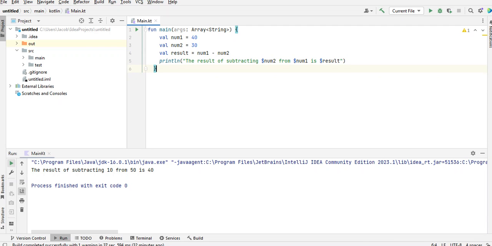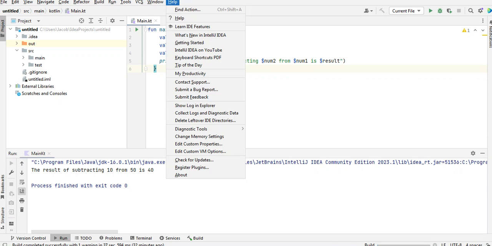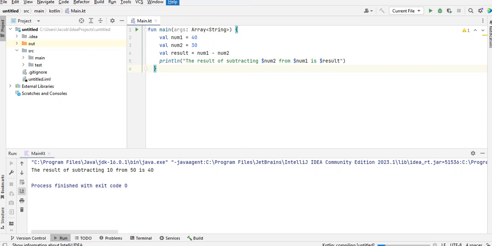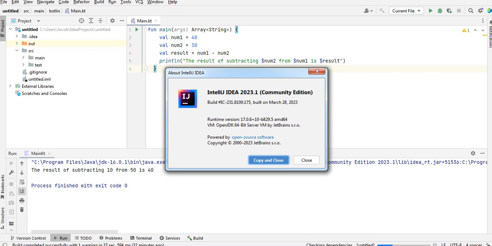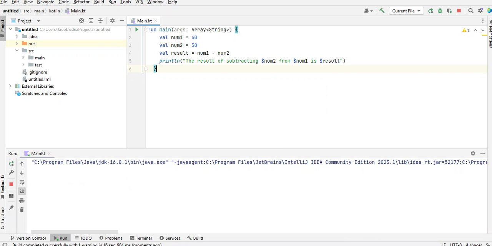Okay, let us click the play button here. Let us wait for the compiling process to take place. By the way guys, I'm using IntelliJ IDEA 2023.1 community edition in writing this program. Okay, so the result of subtracting 30 from 40 is 10.